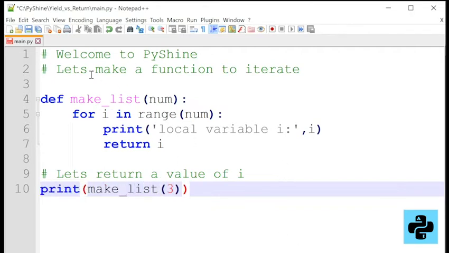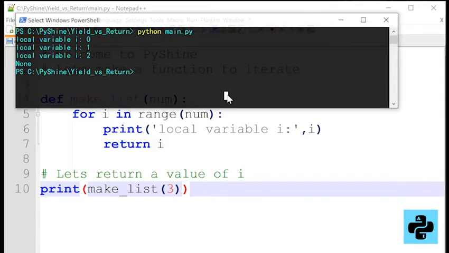Let's add a return statement and run the code again. This time, the function exits at the value of i equal to 0.